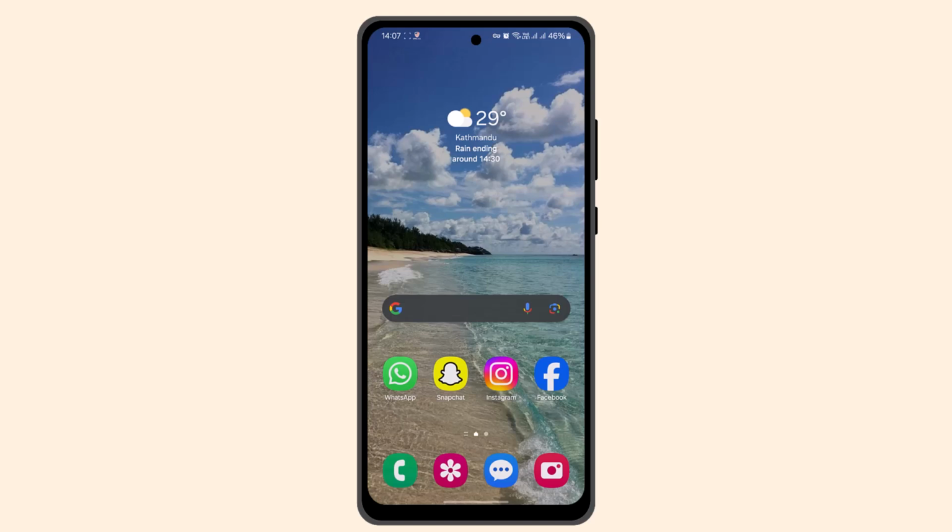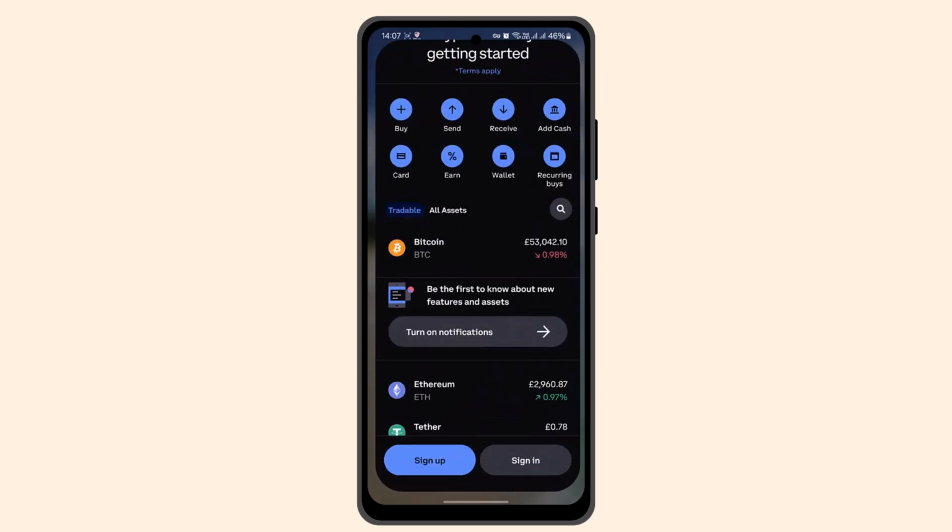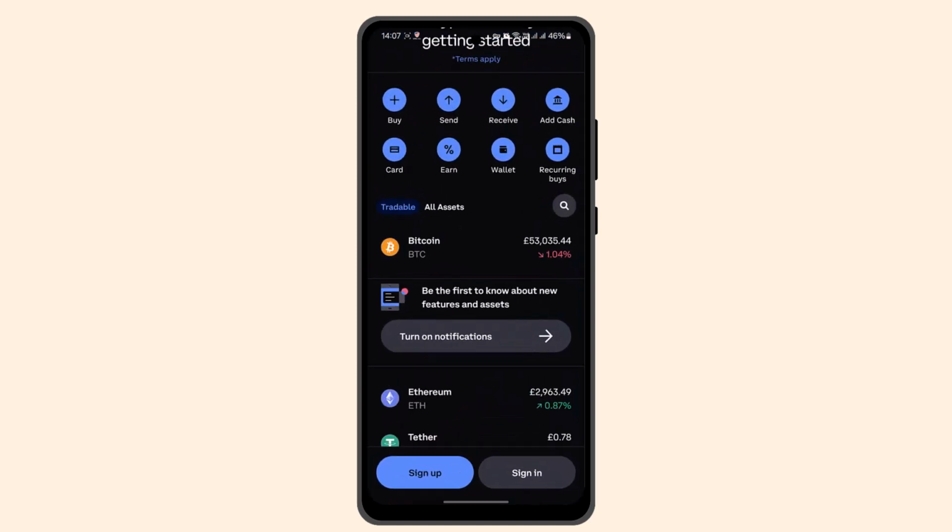Today in this video I'll be showing you the ways to close or delete your Coinbase account. To close or delete your Coinbase account, you have to follow these steps. First of all, you need to log in to your Coinbase account, and when you're logged in, that's going to take you to the home page.